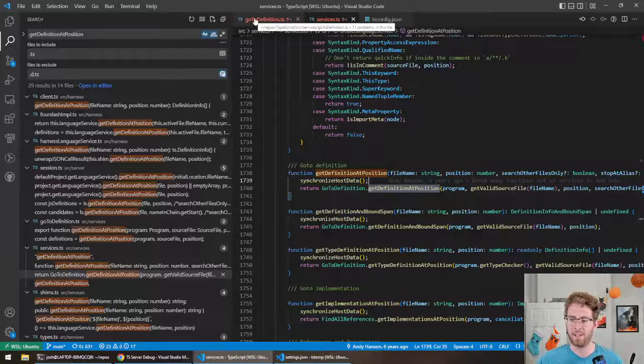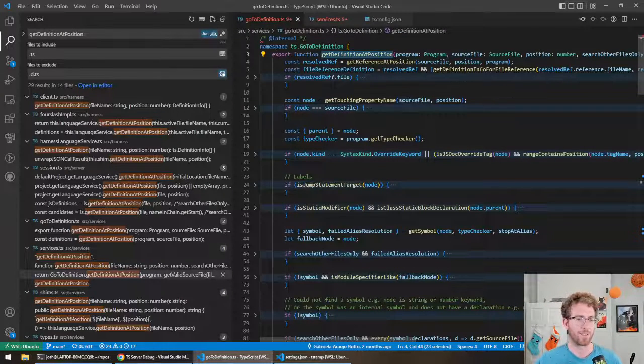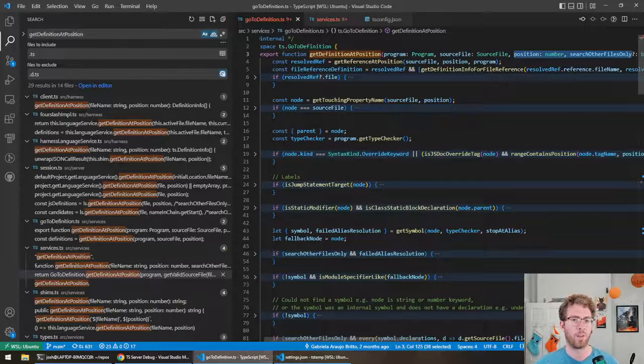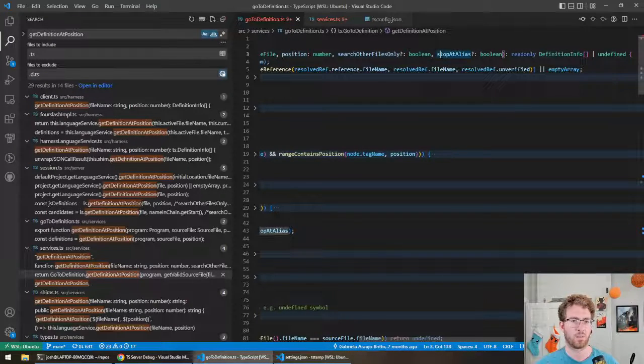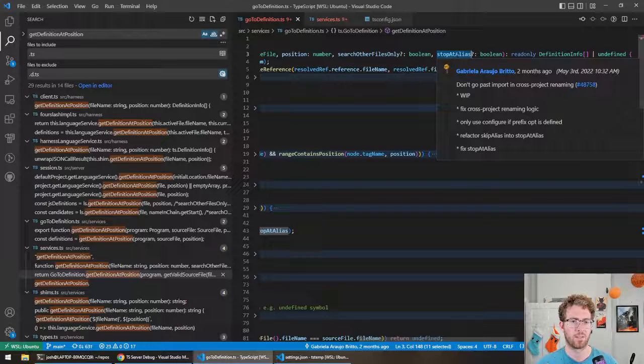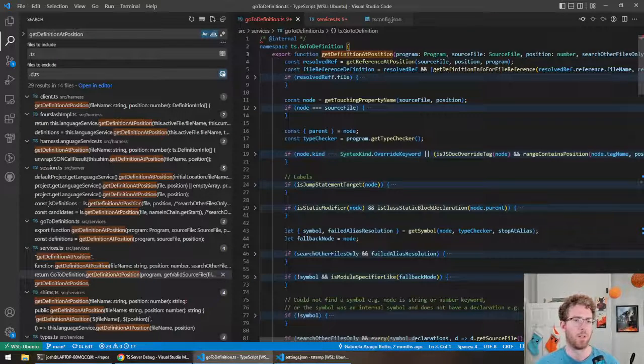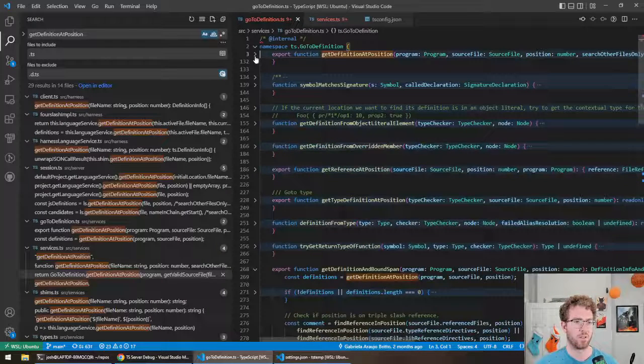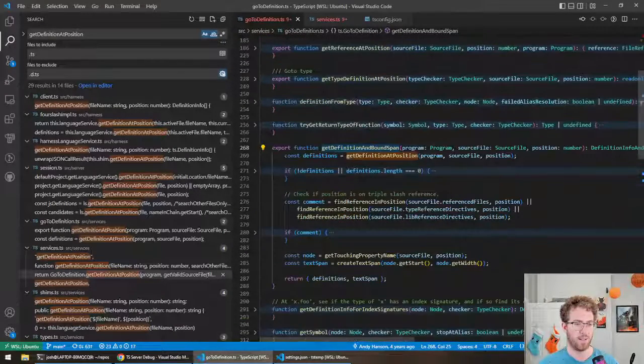So I just did the quick cursory skimming of who uses this function, but we don't really need the results there. We just need to know, yes, this is the function that takes in a program, a source file, a position in that source file, and whether you should only search other files or stop at alias. I don't know what that is, but whatever. So this takes in a position for a file and searches. Whereas get reference also takes in a source file and position in TypeScript program, fancy APIs for type checking and such. Where's this one? Get definition and bound span calls it. Okay.